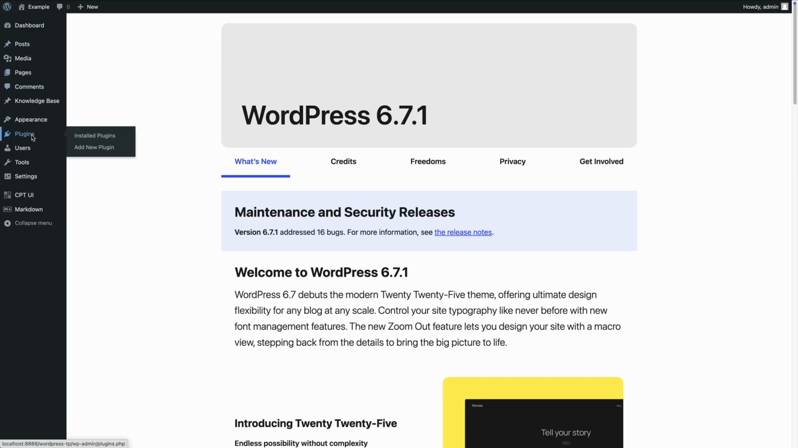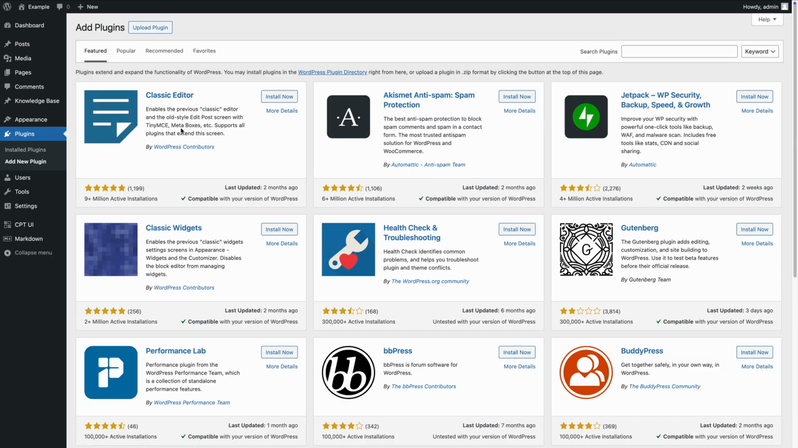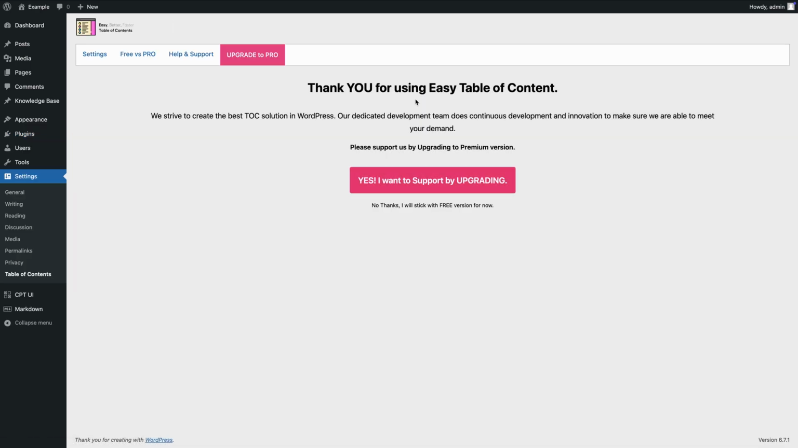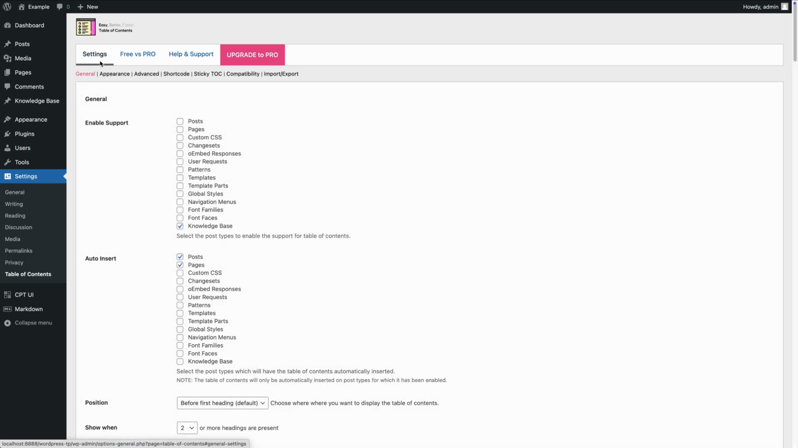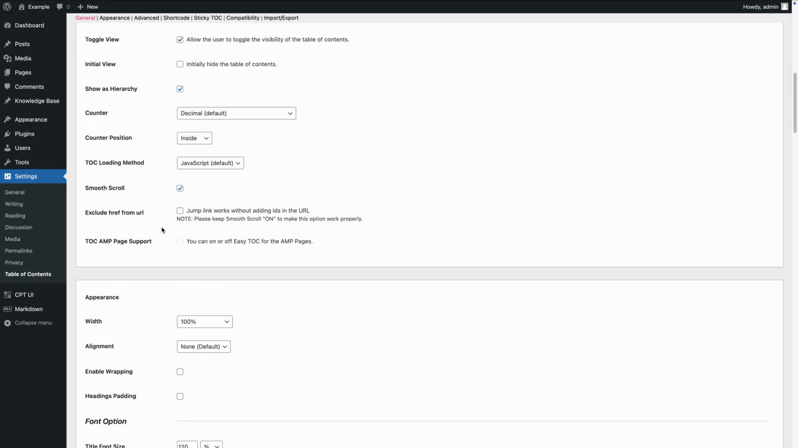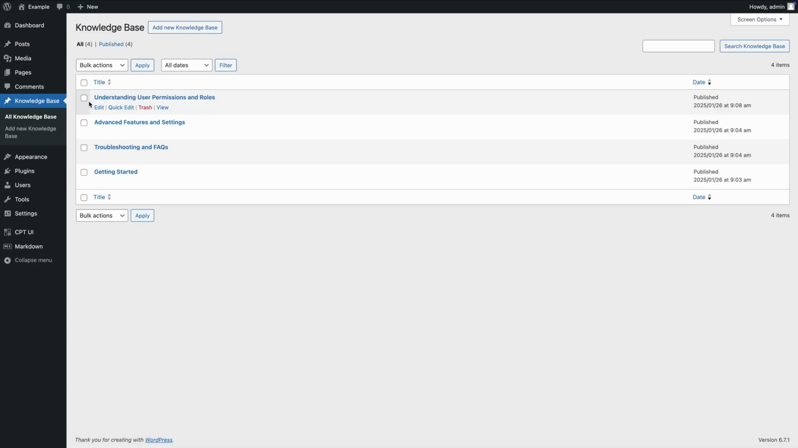Finally, if your knowledge base articles are long, you can enhance navigation by adding a table of contents using the Easy Table of Contents plugin. Proceed to the plugin settings and enable the automatic table of contents only in the knowledge base custom post type. To conclude, enable the checkbox used to apply the table of contents in the specific article.